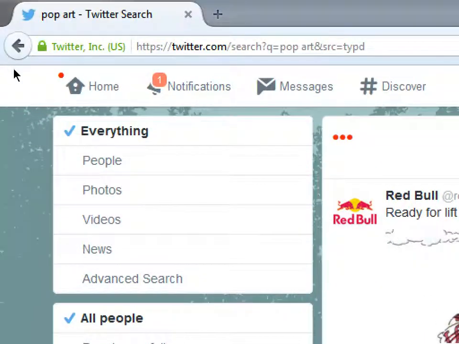On the left side, it lets me filter it. Show me everything about pop art, or show me people related to that, or photos, or videos, news, or advanced search. We can look at advanced search later because that one's cool. We can actually target locations also. We can say, show me all tweets about this topic in the zip code 91913. So you can target the people in that area that really care about what you care about. But for the moment, I'll just look at everything.